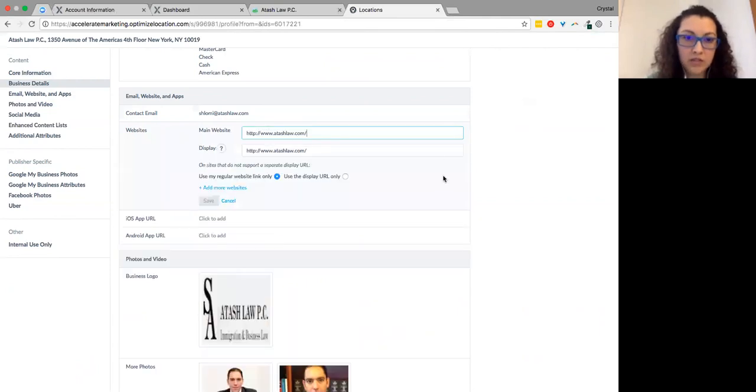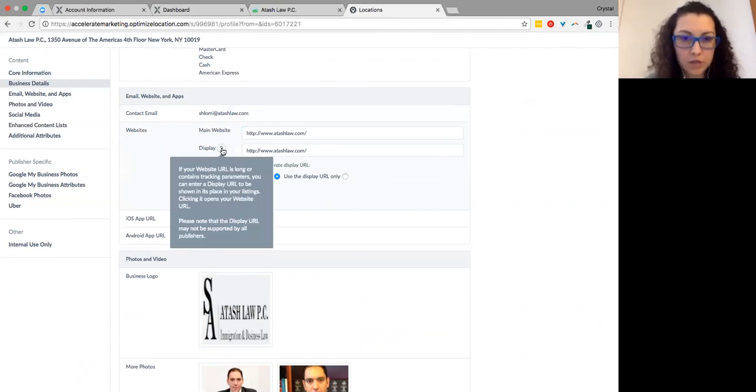Okay. Website information. You can put your main website, and then there's also an option to display. So if your website URL is long or it contains tracking parameters, you can enter a display URL to be shown in its place in your listing. By clicking it, it opens to your website.